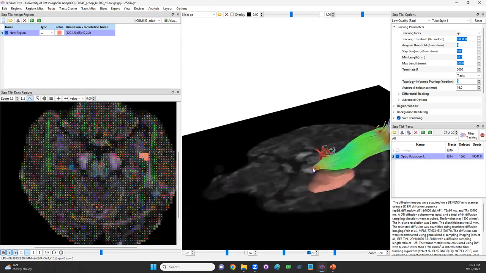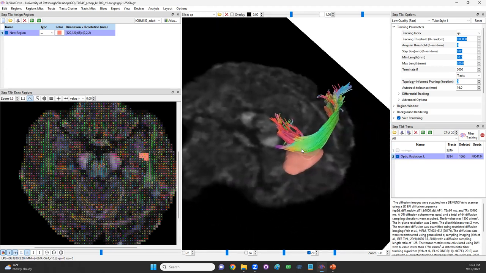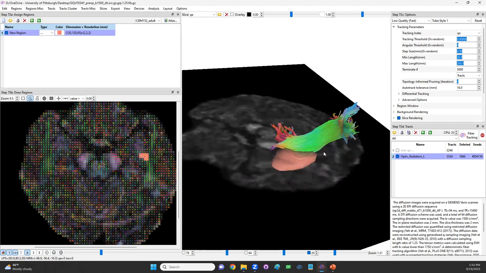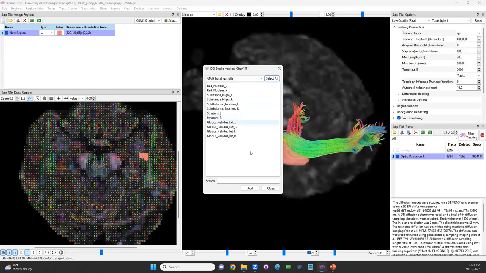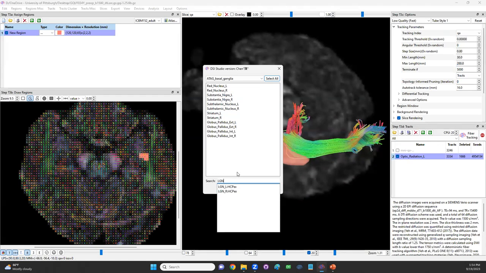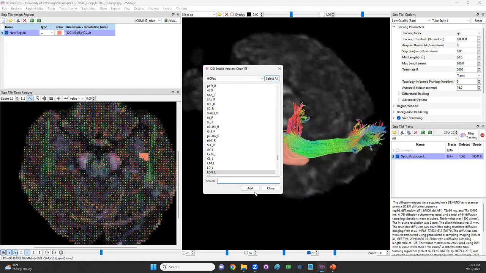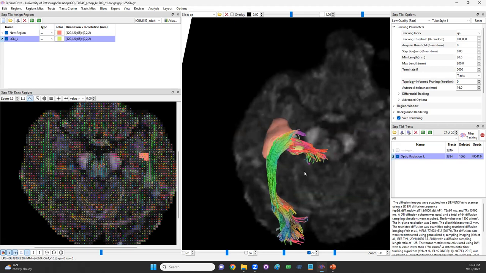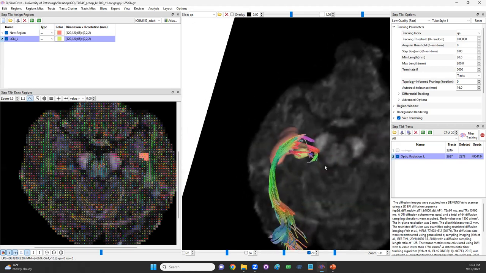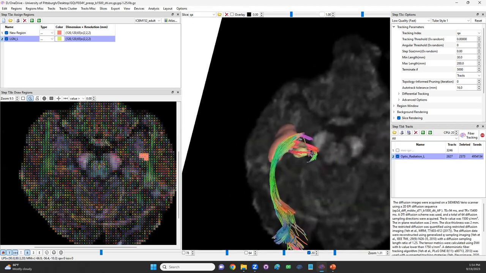So in the 3D view in the middle, you can see how the entire Meyer's loop really shows up. And then also bring in the LGN. So everything seems okay. Now we go with the optic nerve.